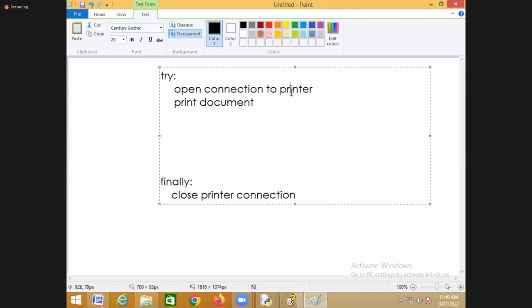What is the second scenario here? I open a connection to the printer. But while printing a document, there is an error. And that error is handled by which block? The except block. Now this except block handles one error.